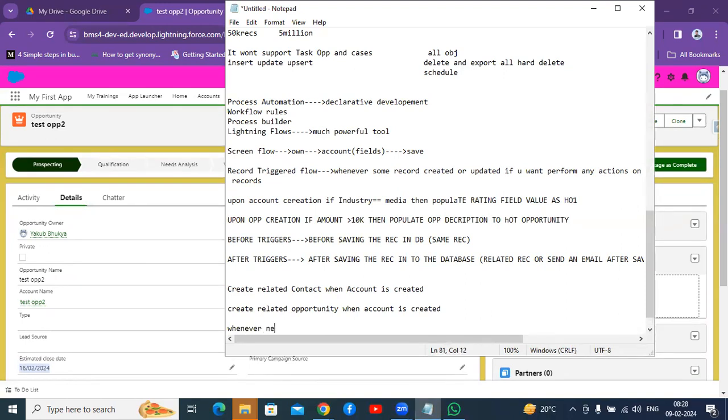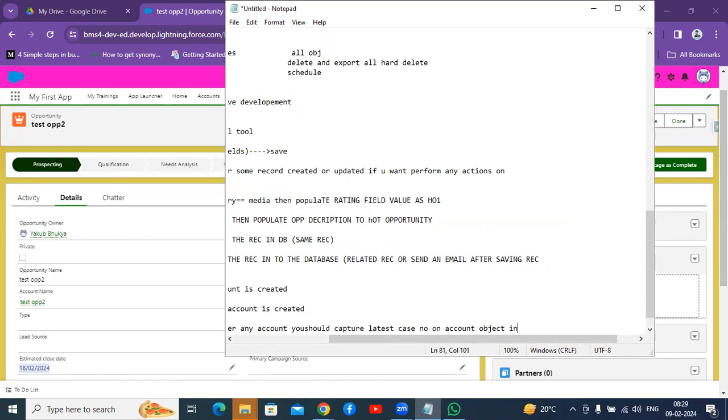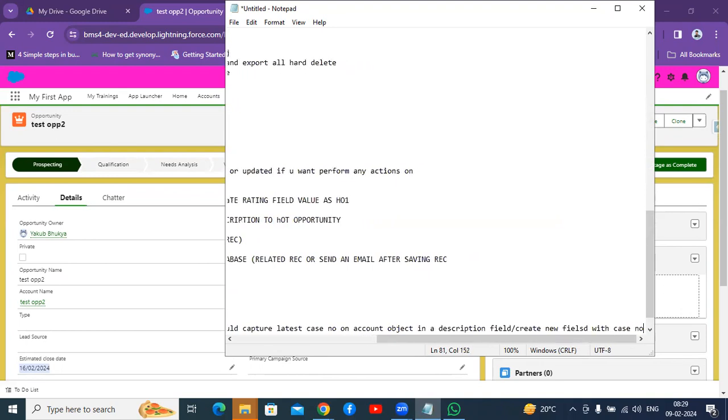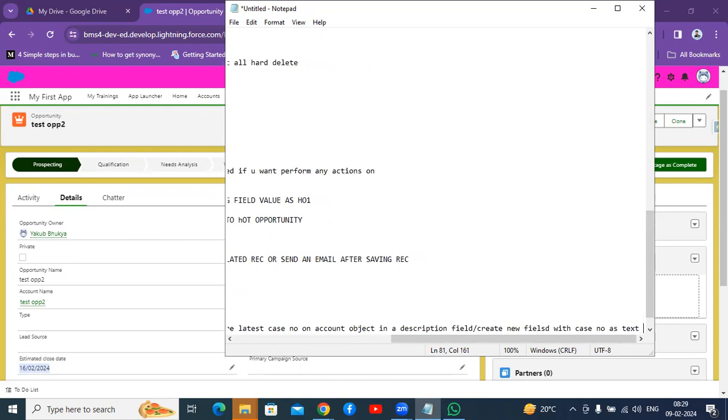Whenever a new case is created under any account, you should capture the latest case number on the account object in a description field, or create a new field with the case number as text data type. Make sense? Can you try this?